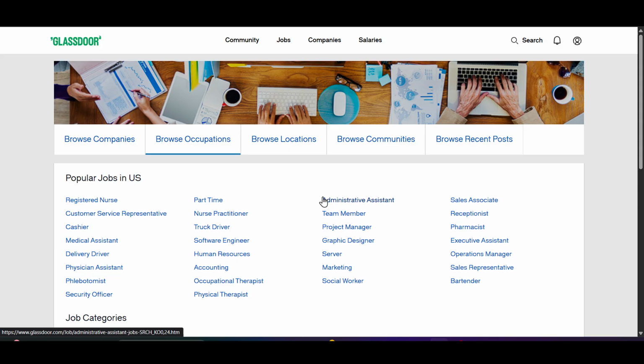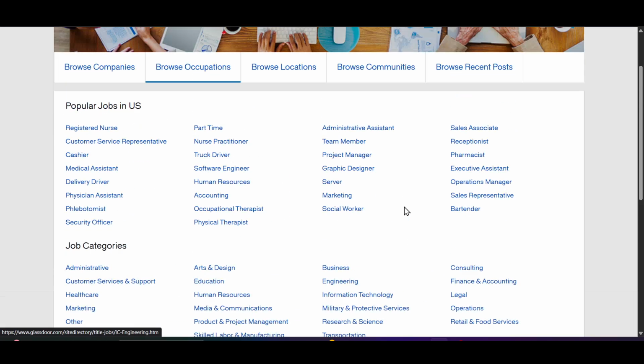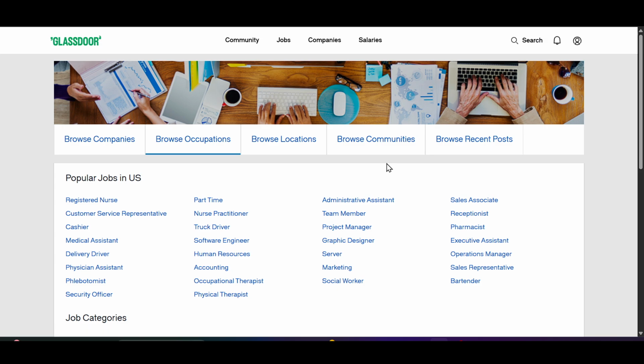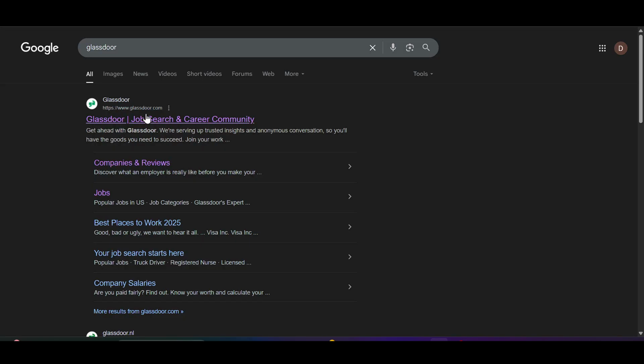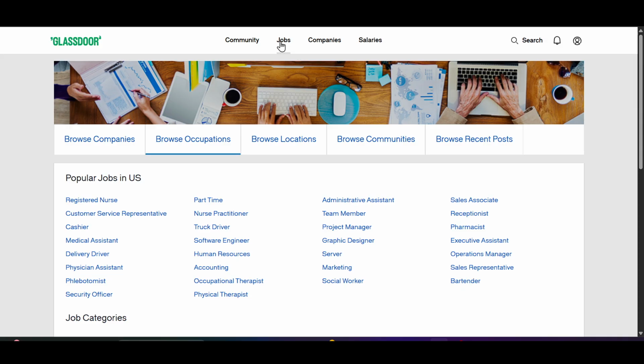If you are new to Glassdoor, you have to sign in with your email and password. But if you already have an account, just simply log in. After coming to this page, this is the job portal page of glassdoor.com. You can access it directly from here by clicking on jobs. And after coming here, on your top, you can see the option of jobs. Click on it.